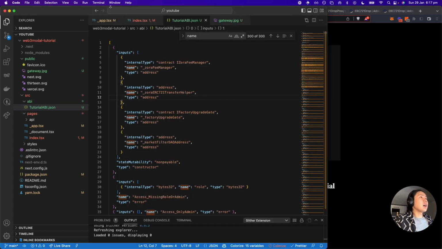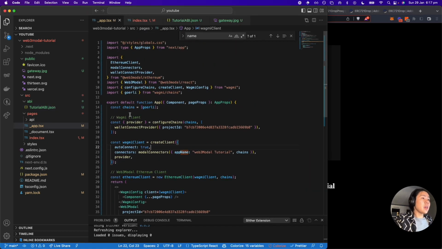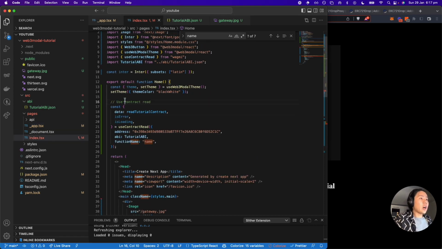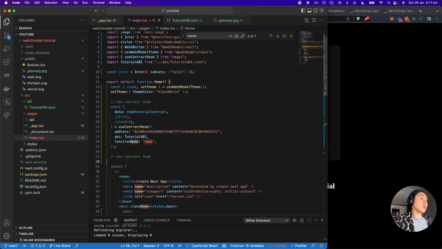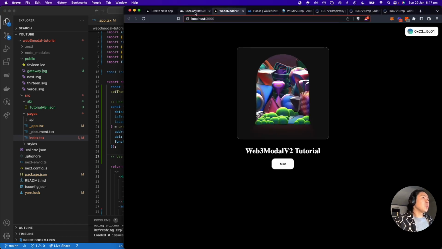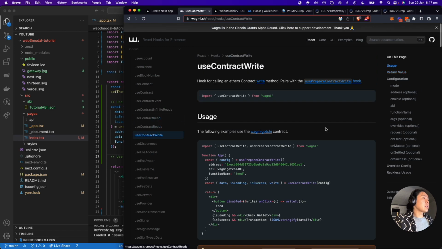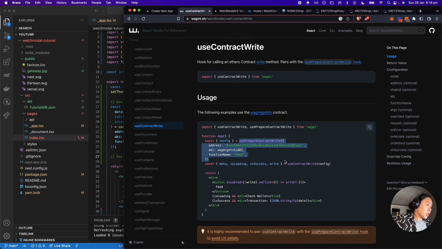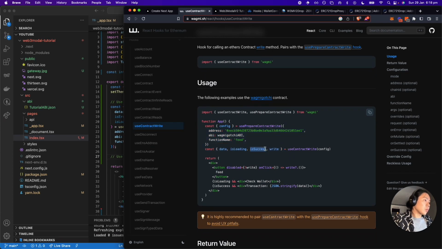Awesome. So that's the reading part, and then for the writing part, that's where we're minting, or quote unquote purchase, right? So let's go to contract write. Usually it recommends to use two things, use prepare contract and use contract write. So it prepares the contract just to know that it's going to quote unquote go through, and then it writes to it. So you'll see in a bit.